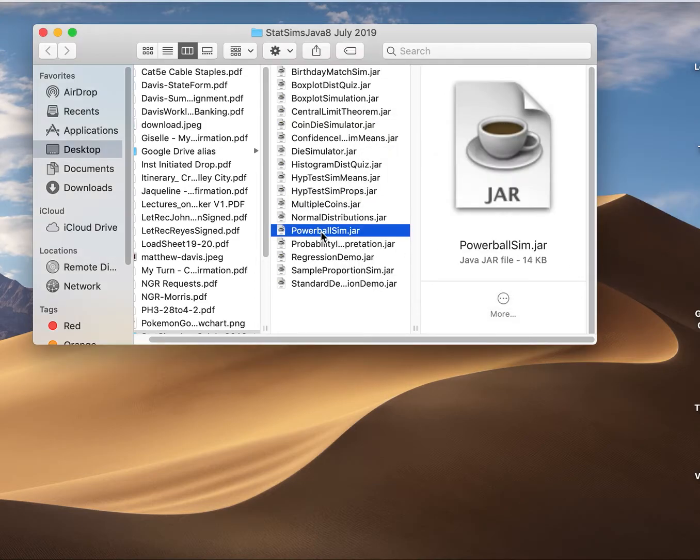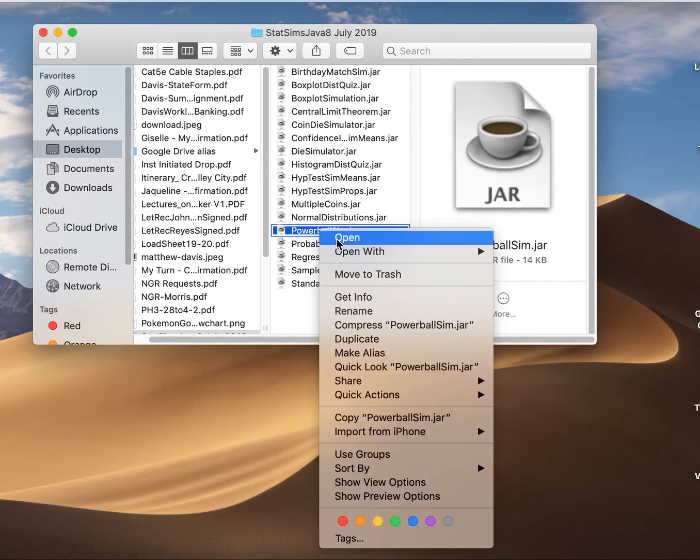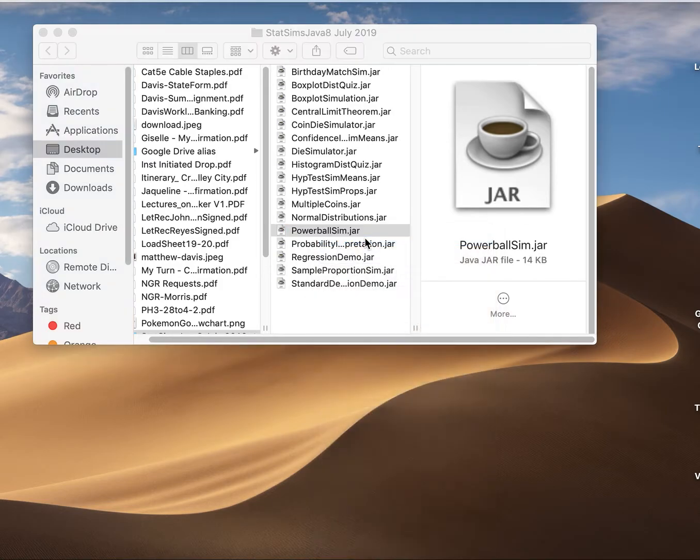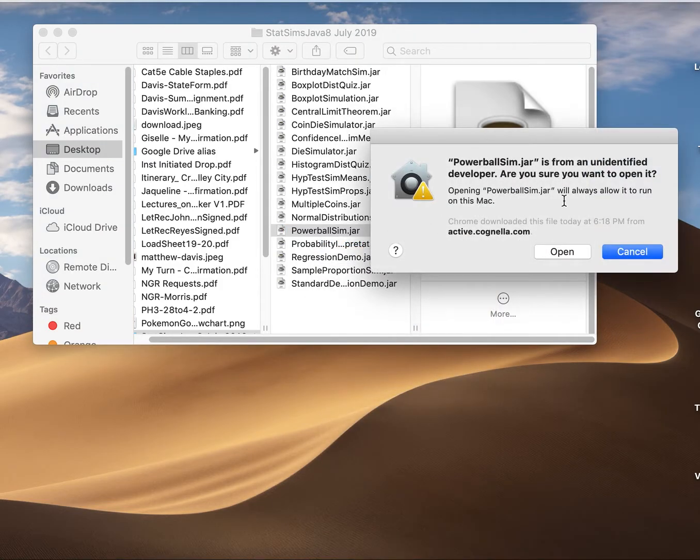You need to, instead of double clicking on it, use the right click button on your mouse and then choose open. If you don't have a right click button on your mouse, then if you hold down the control key and click, that's the same as a right click. And that'll show you the open option. And it still doesn't open, but it gives you a chance to override it when you do it this way.